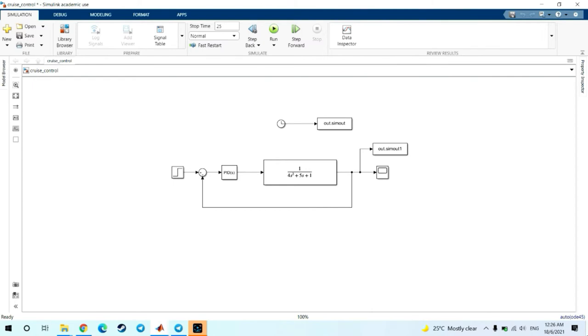Our group has created a system which is a cruise control system. In this video, I will explain the result of our simulation. I will set the stop time to 25 and let's see the result.